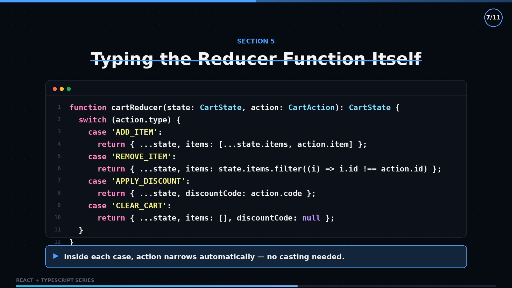5. Typing the reducer function itself. function cartReducer(state: CartState, action: CartAction): CartState. Switch on action.type. Case add item: return items with state.items plus the new item. Case remove item: return state.items.filter where id does not equal action.id. Case apply discount: return discountCode action.code. Case clear cart: return discountCode null.